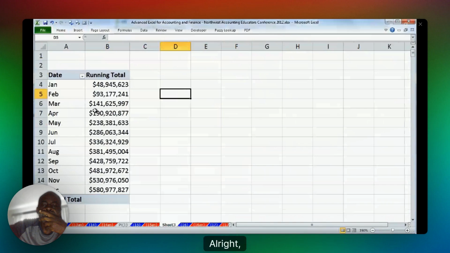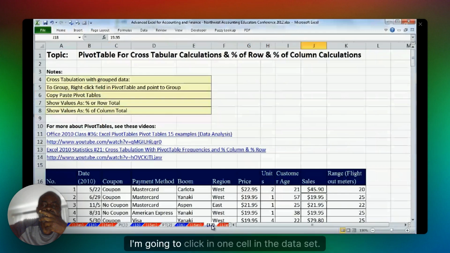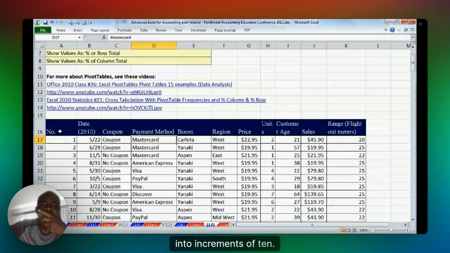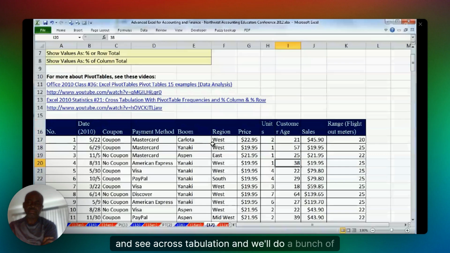All right, our last example on sheet number 17 for pivot tables, we're going to see 3 great examples. We're going to do cross tabulation, percentage of row total, and percentage of column totals. I'm going to click in one cell in the data set. This is a big data set, right? Lots of fields. Here's our goal, actually. We're going to take customer age and roll it up into increments of 10. So we're going to group this integer field for customer age, and then we're going to cross-tabulate. That'll be the row label. The column label will be payment method, and then we'll dump sales inside the table and see a cross-tabulation, and we'll do a bunch of other calculations. All right, you ready?